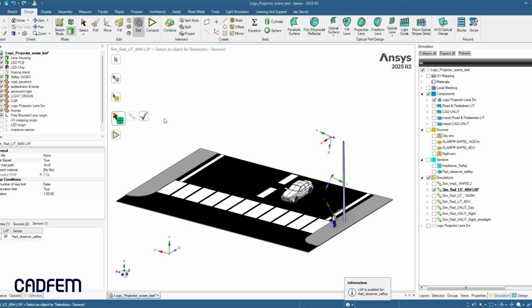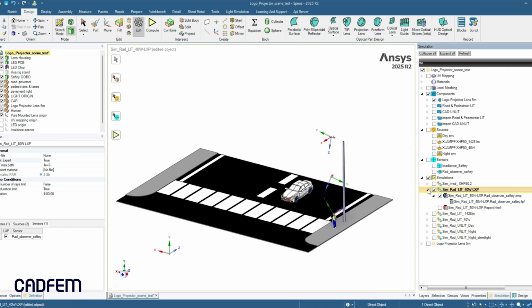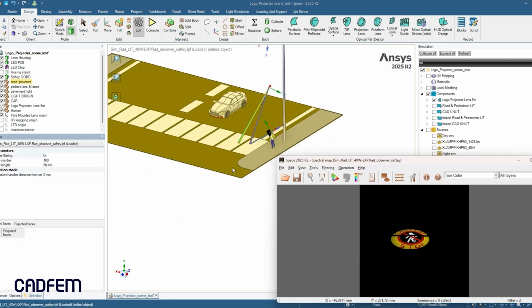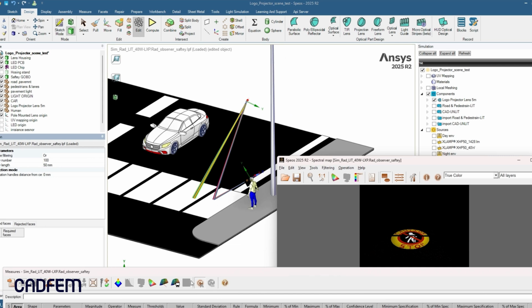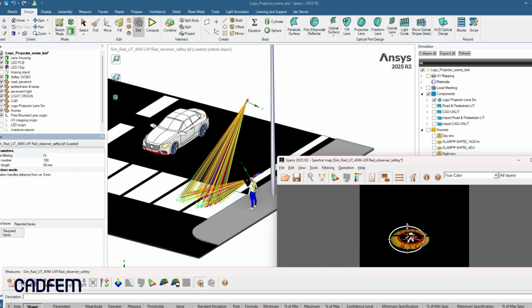We can also analyze the uniformity of the light across the entire logo to ensure there are no dark spots. This spectral data is essential for verifying that the color remains consistent and recognizable from a distance. It provides a definitive proof of concept backed by rigorous physical data. Now let's apply the human vision filter.